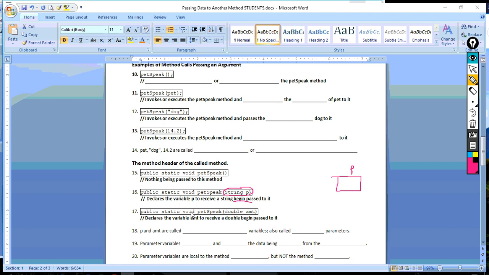So now here's another example. Here, if a double is being passed, if a decimal is being passed, then inside here it's going to declare the parameter variable to receive it. Well, in order to store a double, it's got to be a double itself. So the parameter variable, the formal parameter, has to be declared as a double. Okay, so 18.